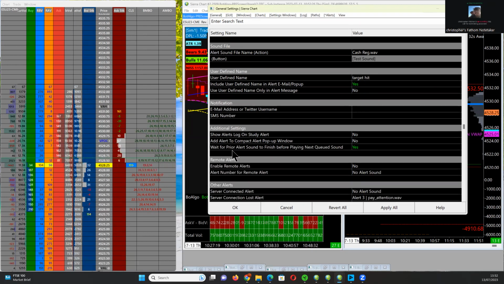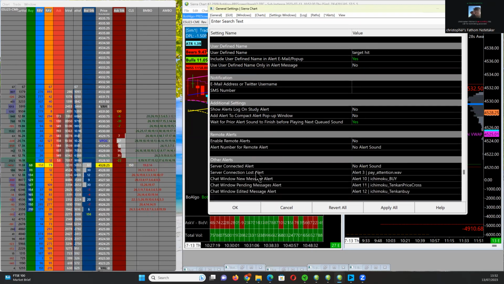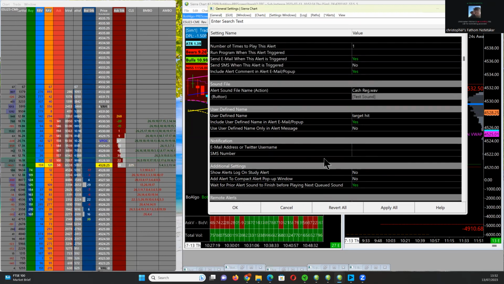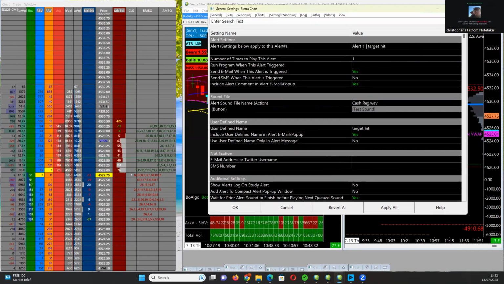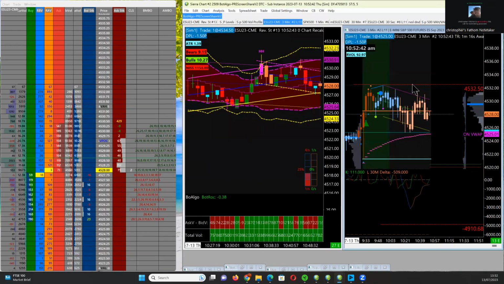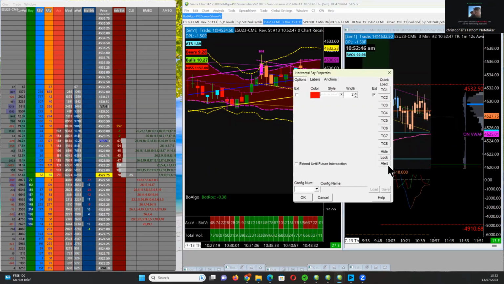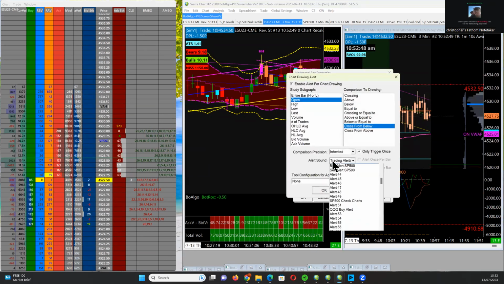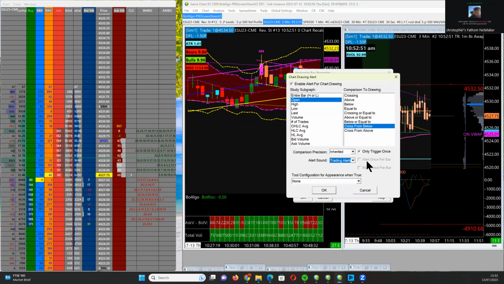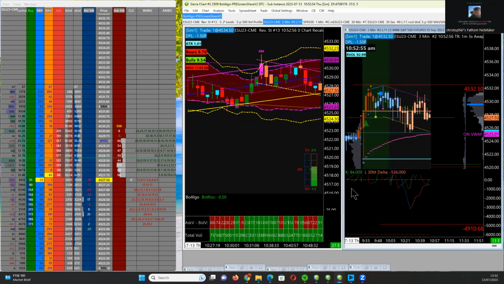So you can pop it up, and you can also do remote alerts. Don't need to go into that because you're not going to be using that. So that is the summary of how you set up an alert. Now, obviously, say for instance you want to set alert number 1, target hit. Then going back here, when you go into here and click this, you choose that and put target hit there, and then it'll do that for you. And that is how you set up alerts.